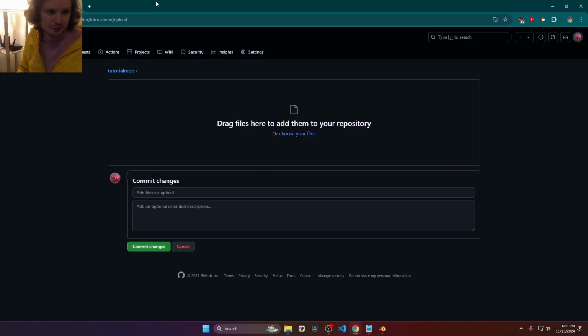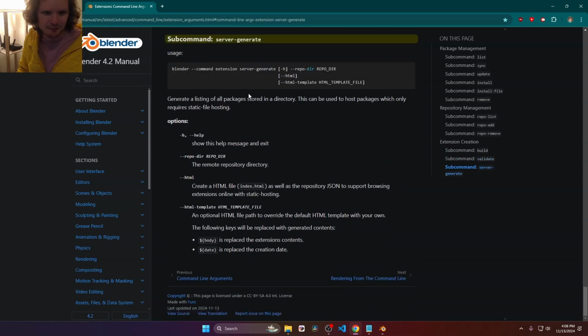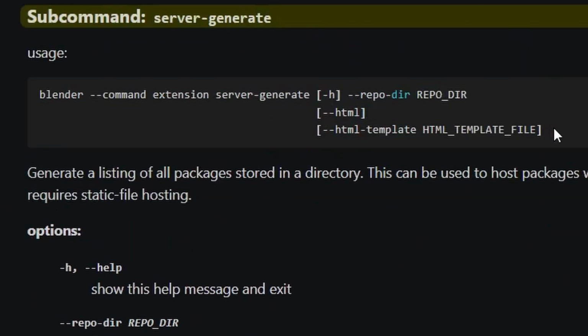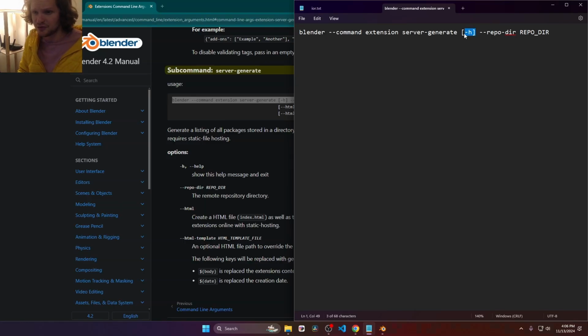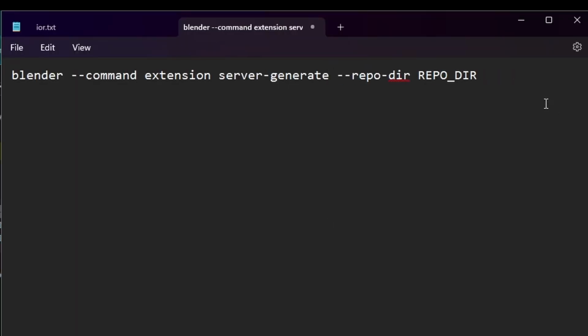This is a command I don't personally remember, so I made a bookmark. You can see this is the Blender documentation, and they have this nonsense. Basically, what this command does, I'll put it in the description, I guess, is you can take a folder, and it's going to make it repo compatible. So I'm just going to take this top line and copy it. The only thing to change is I don't need this H tag, which stands for help. I don't need help. I am the help.